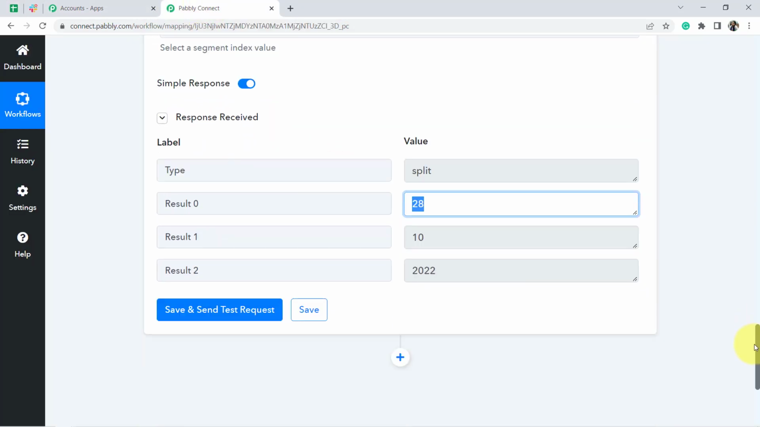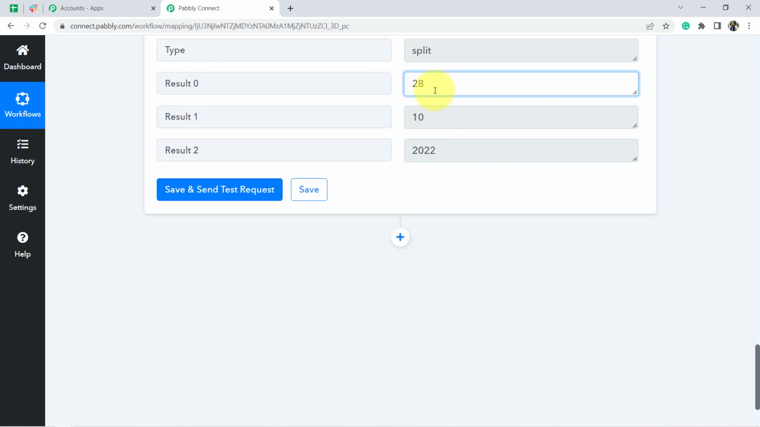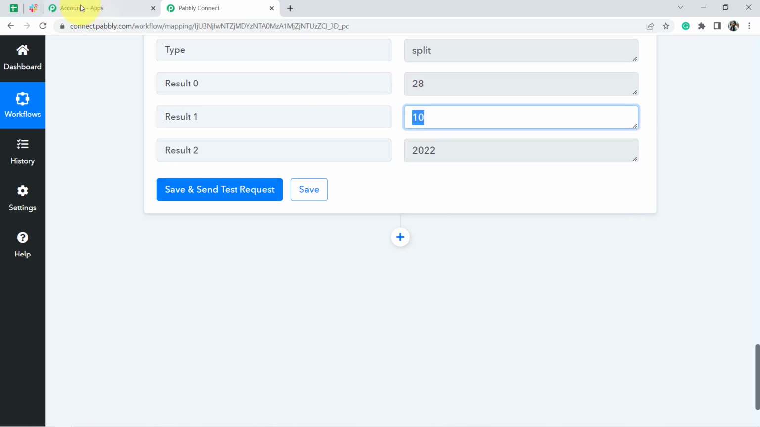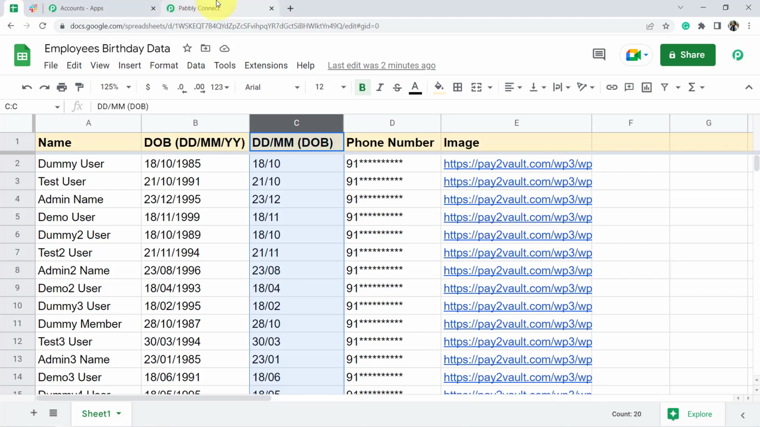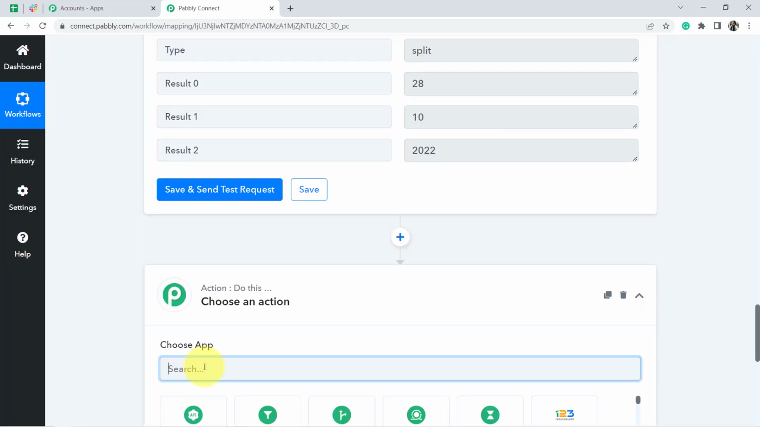Now finally I am going to find out the current date. I have the current date as 28th October. I'll be finding out this date in my Google Sheet. How? You'll have to click on this plus icon, and in the action application you will have to search for Google Sheets.